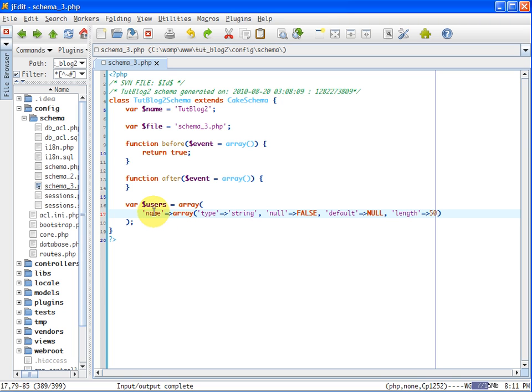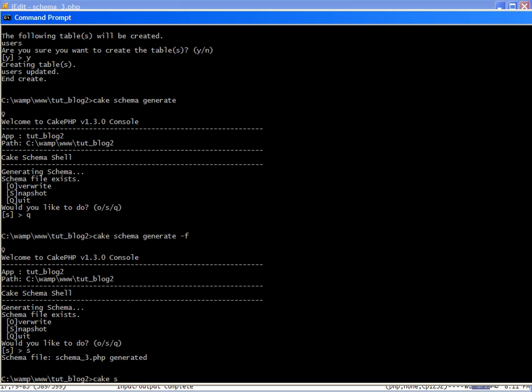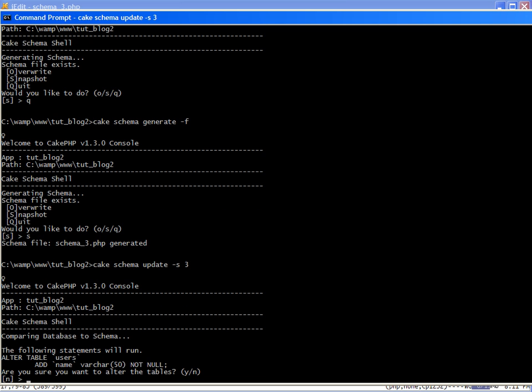So now when we run the schema command, we're going to use the update command this time instead, and that'll update our database and add this name field to our users table. So let's try it out. This is for schema, the snapshot number 3. So we can run cake schema update and use the S parameter and pass it snapshot number 3.